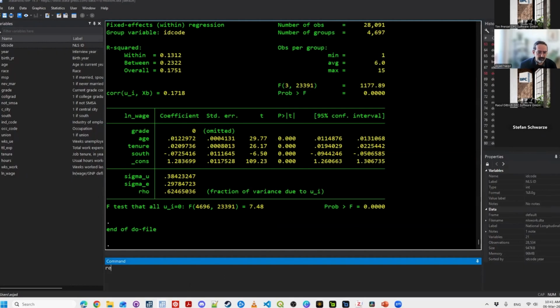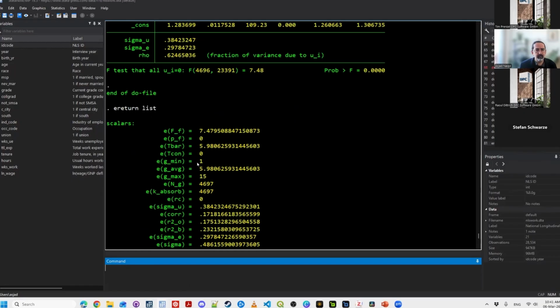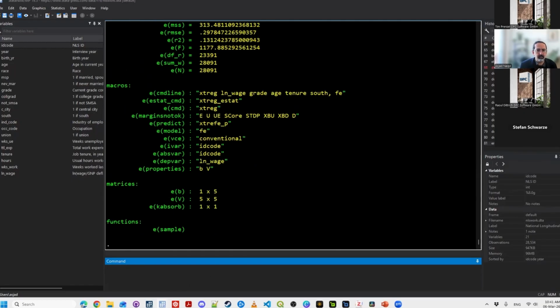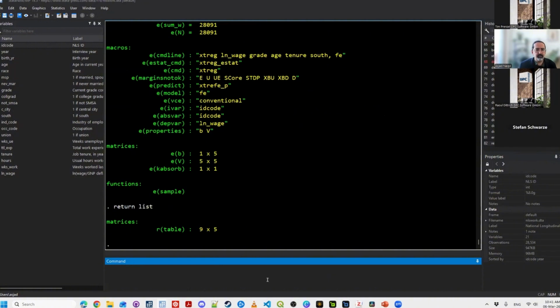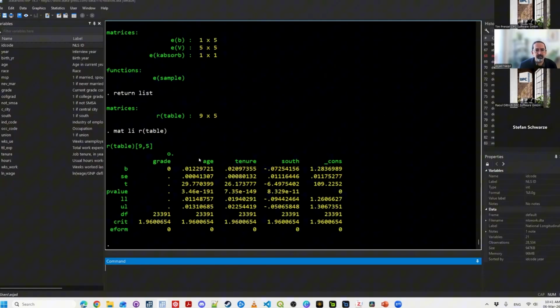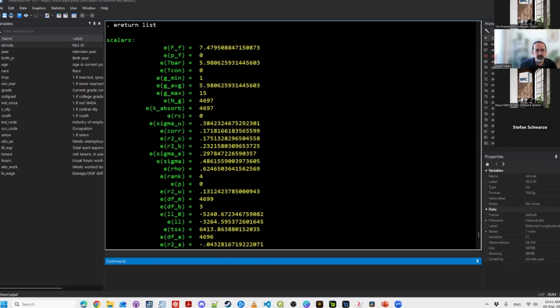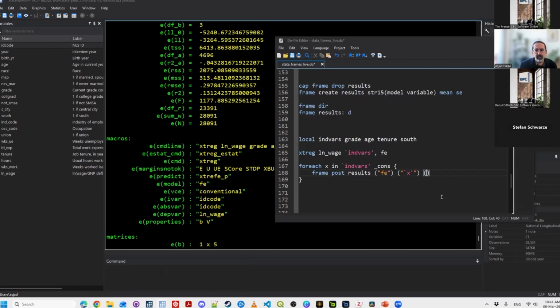And then, like I said, if you do e return list, or wait a second, return list, yeah, that list table. We have this information stored in these locals, right? And so there is a way that Stata fetches this information, which is basically saying that we get the beta value of x and we get the standard error value of x, right?